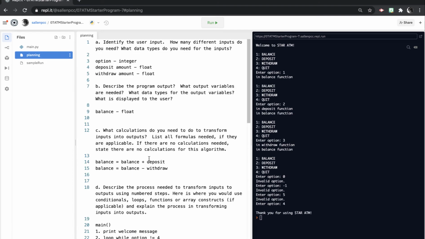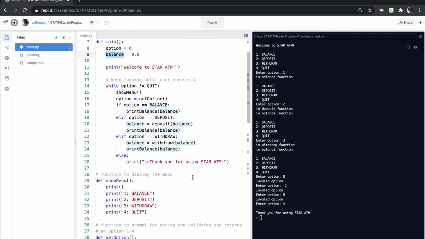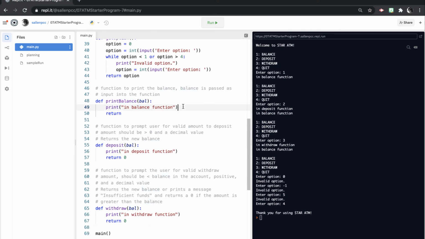So in my planning document, let's go down and we will do the print balance function. Okay, so I'm going to be passing print balance the balance. So the first step is to print the balance and format 2 decimal places. And then return. That's all it's going to do. Just going to print the balance and then return. So going back to my main, I can go down here and I'm going to delete this little message and delete the return, because this won't return anything.